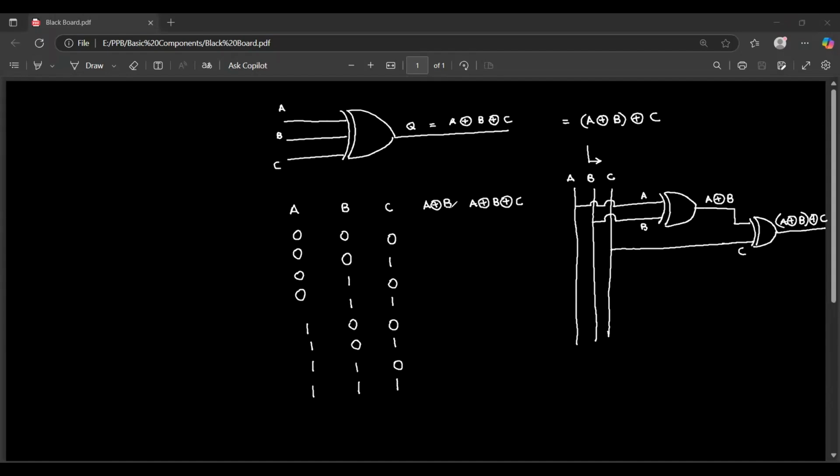So A XOR B, we know, right? If both inputs are same, the output is 0. So this is 0, this is 0, but this is 1, this is 1. Why? 0 and 1, 0 and 1. Then we have 1 and 0, which means 1, 1 and 0, which means 1, 1 and 1 means 0, 1 and 1 means 0.